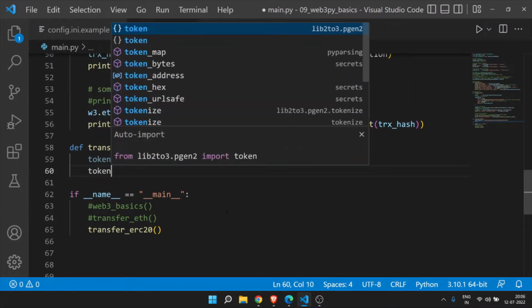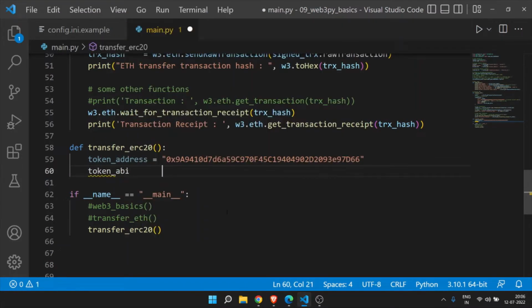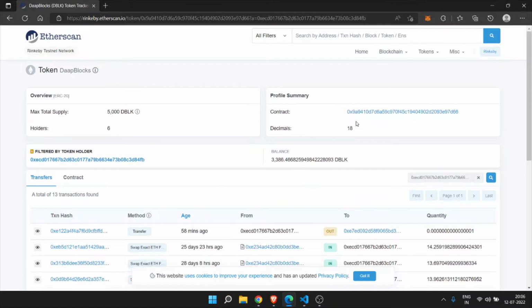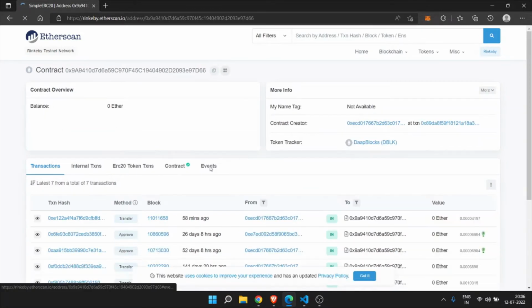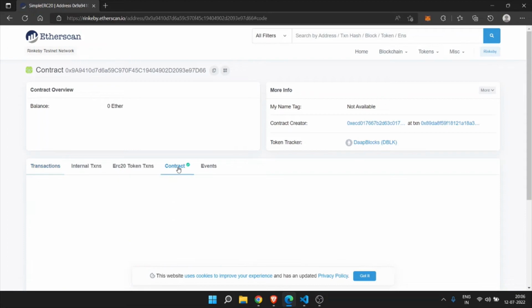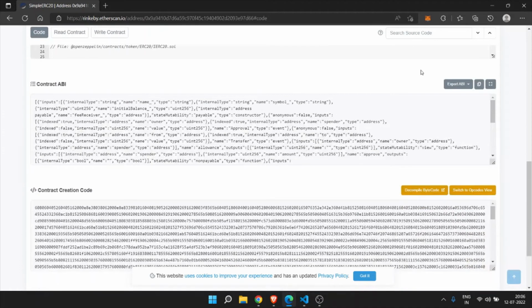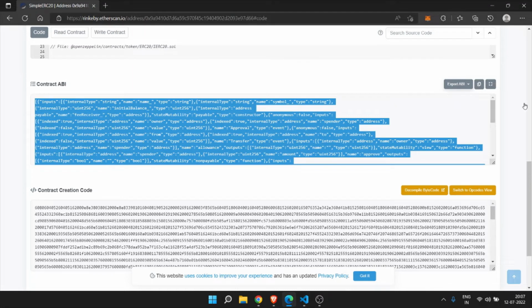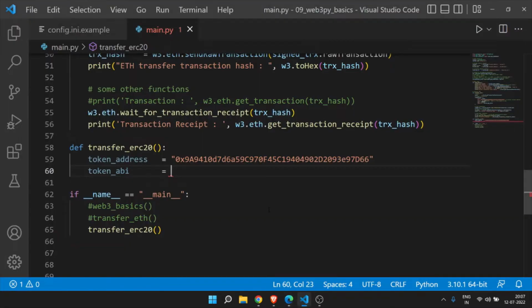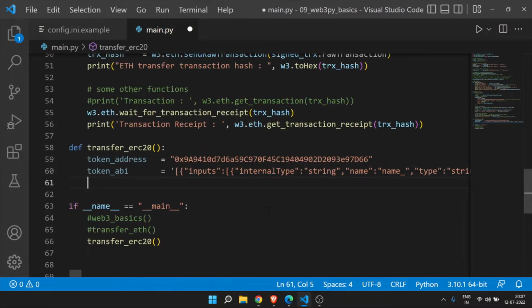Then we need the token ABI. For the token ABI, again go to Etherscan. If you go to this contract, here below you will find the token ABI. So just copy this contract ABI. It's copied. Okay, then paste it over here. So this is the token ABI.